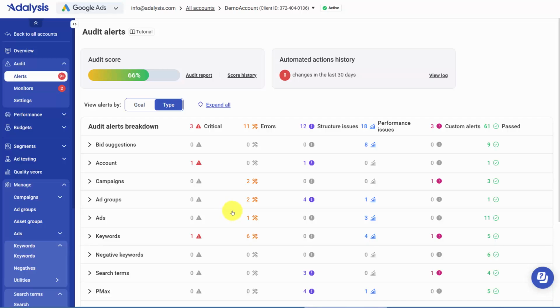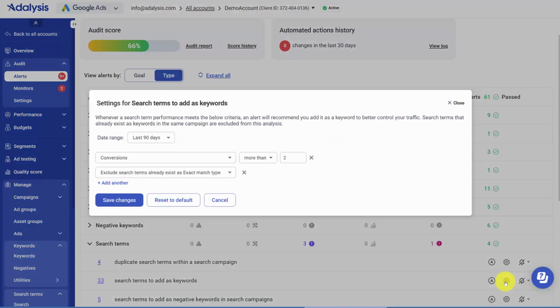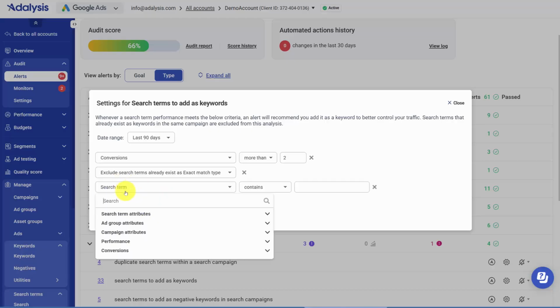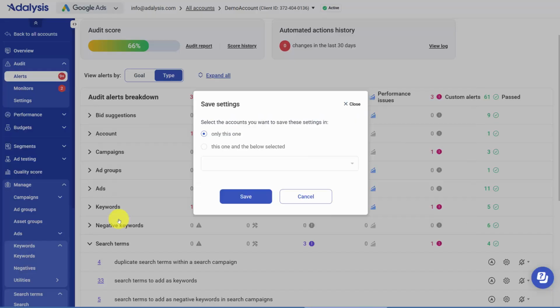Many of the alerts in Adalysis are based upon filtering criteria. So we can see any one of the filters and click on the settings icon and adjust what the criteria is. So if we were to adjust this and say we also want to know if our cost per conversion is less than 25, we can save this and overwrite the default criteria. And this new data is what's used for the alert.